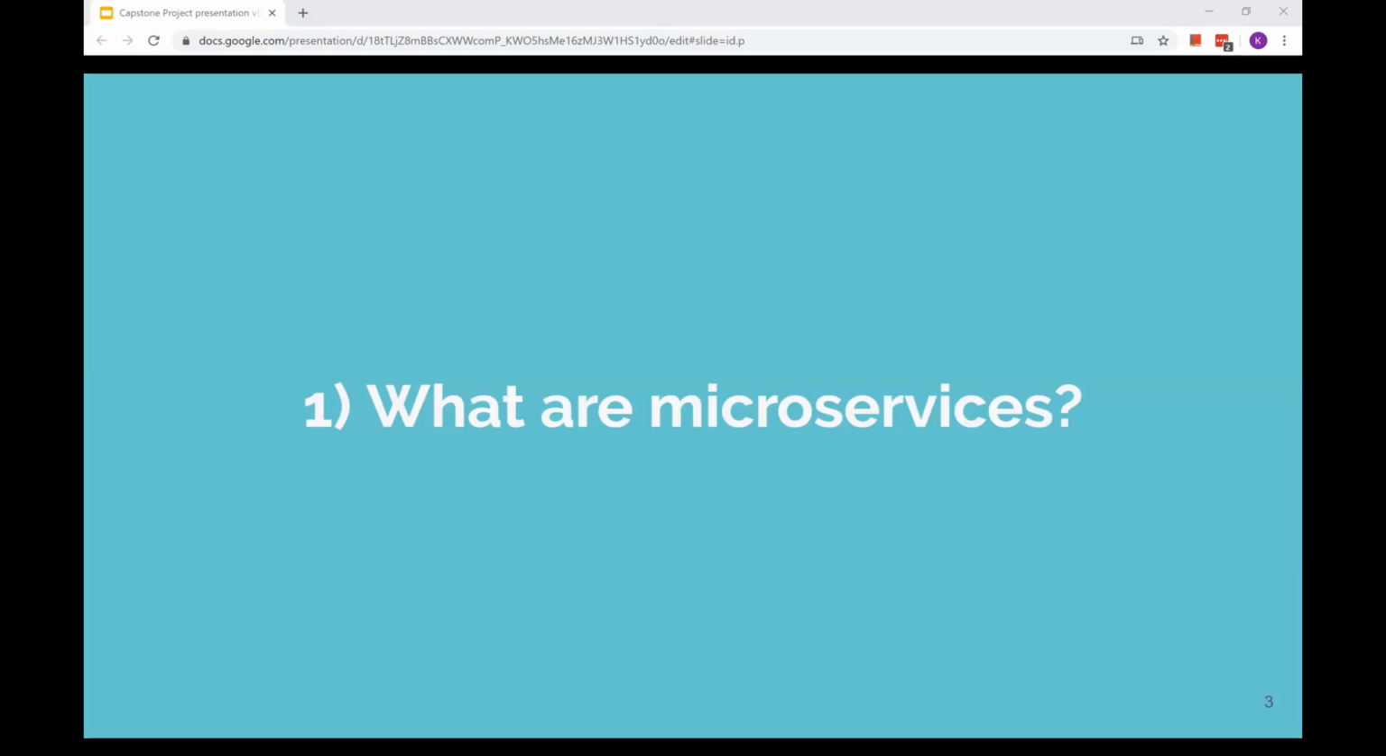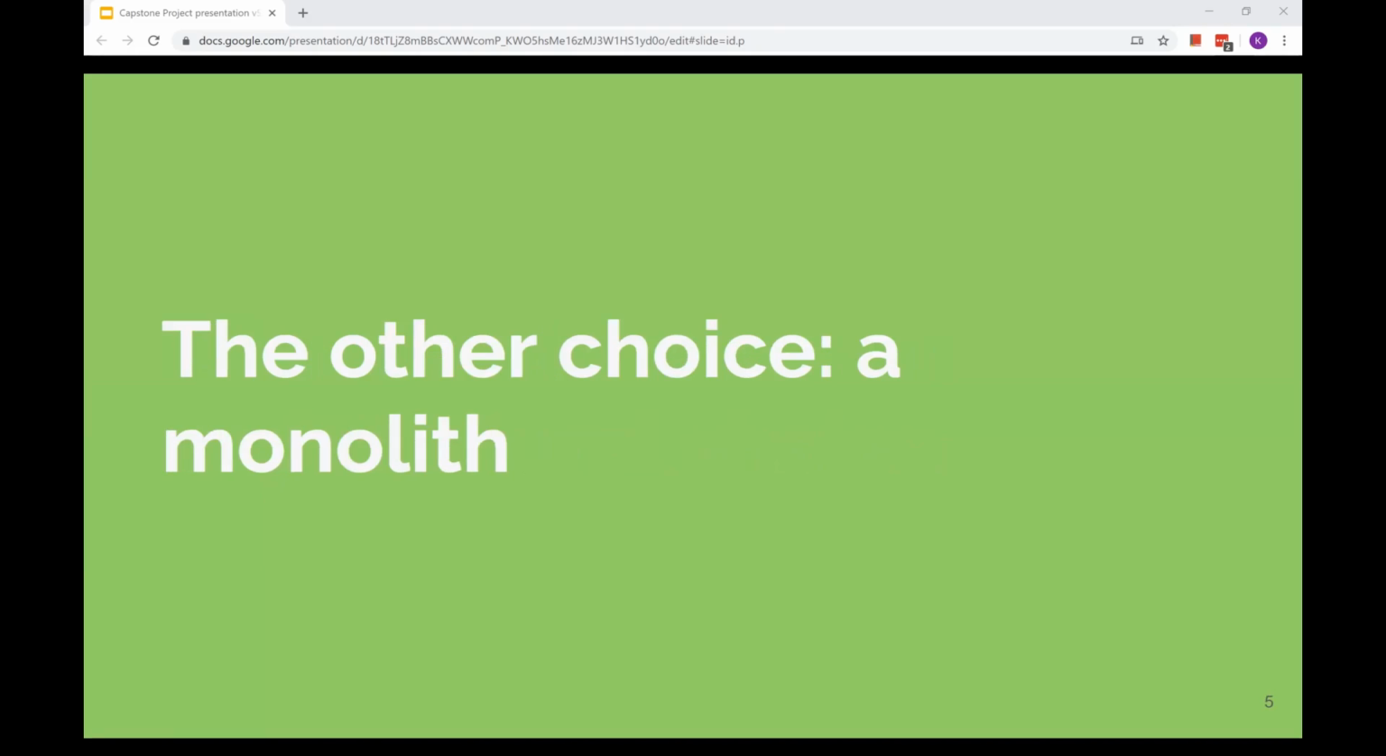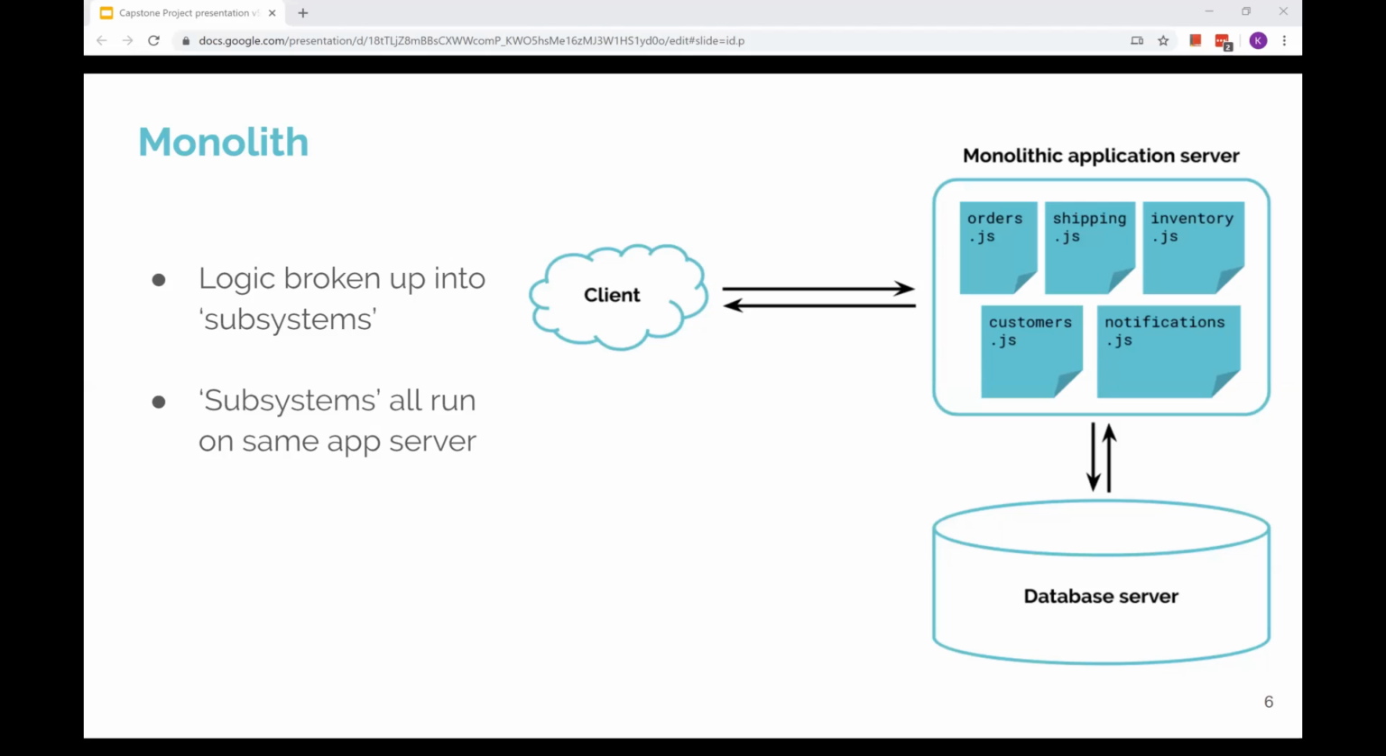So first of all, what are microservices? The thing to realize is that microservices are an architectural choice. It's an option for how you structure your system. And the other choice is a monolith. And it often is very useful to understand microservices by first talking about this other choice, the monolith. So this is what a monolith is.